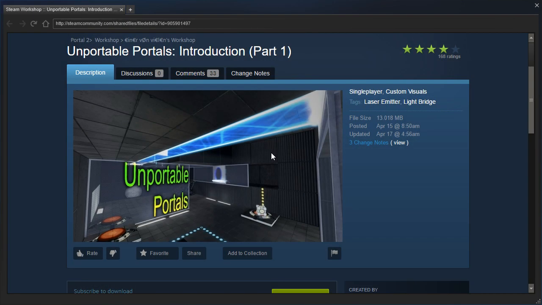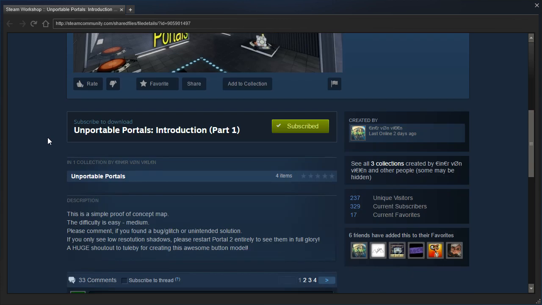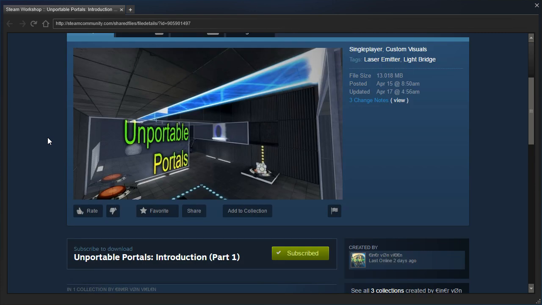So, let's check out Unportable Portals Introduction Part 1 by FLooper. This is a simple proof of concept map. The difficulty is easy to medium. Please comment if you found a bug or glitch or unintended solution. If you only see low-resolution shadows, please restart Portal 2 entirely to see them in full glory. A huge shout-out to Toolby for creating this awesome button model.